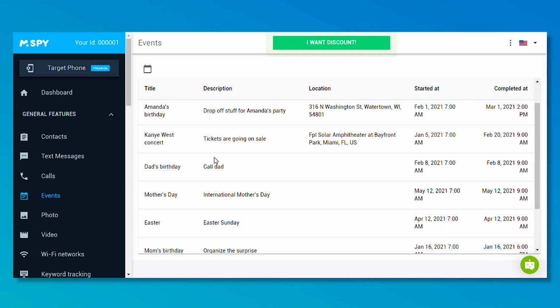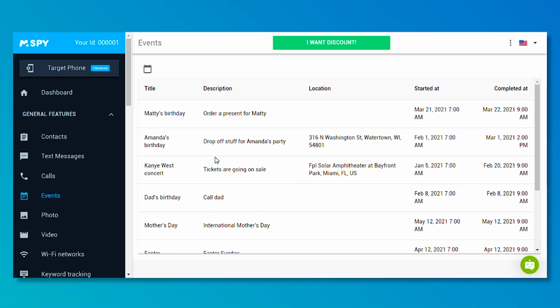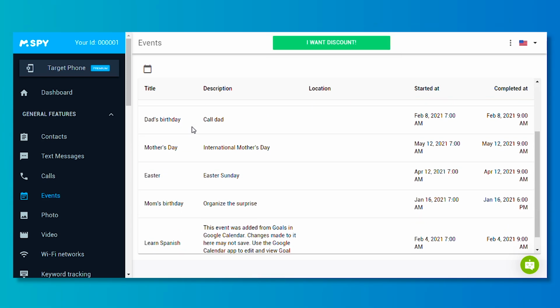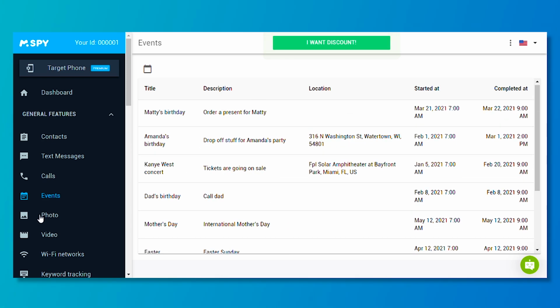MSpy allows you to monitor the target user's calendar, providing insights into upcoming events, including event names, venues, and timestamps. This is helpful for keeping track of planned activities and ensuring the user's safety.